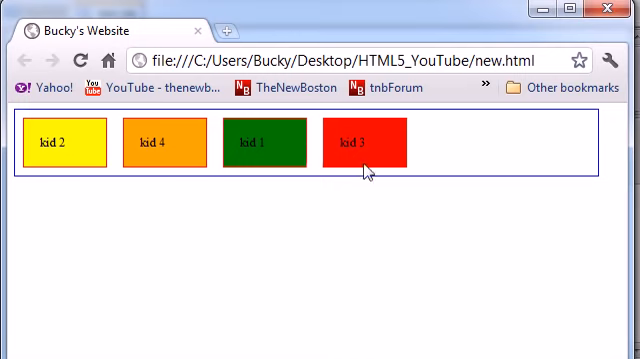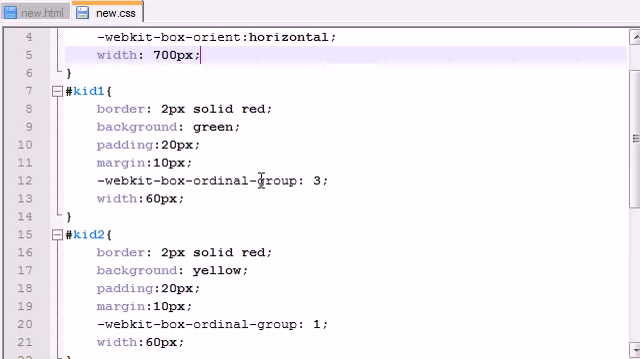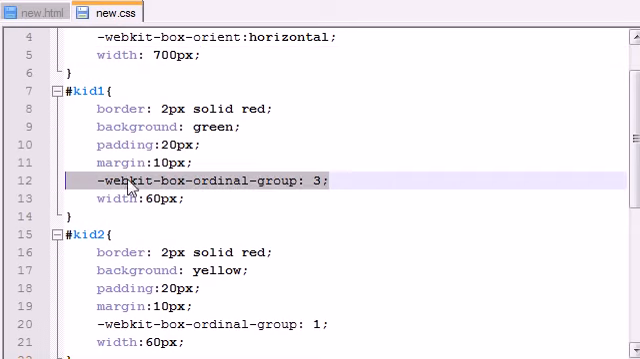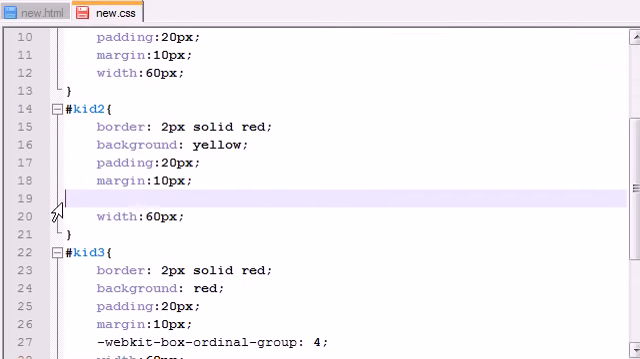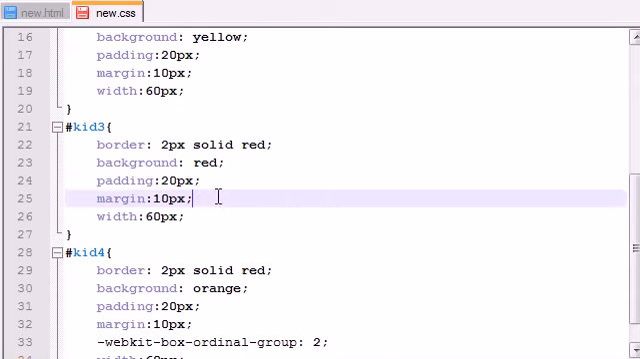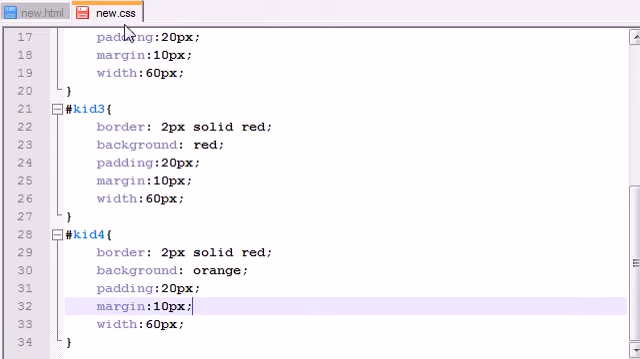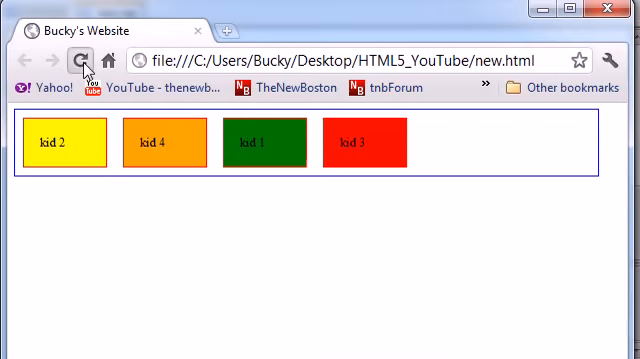Now, if we have, let's say, 3 that are fixed and 1 is flexible, it's automatically going to take up all of this extra space right here. So let me go ahead and apply this property to, let's say, the third box. Now, since I changed, let me go ahead and fix my position or else I'm going to get confused. So let me fix that. So the order is just going to be 1, 2, 3, 4. Let me go ahead and save that and refresh. Okay, so we got kid 1, 2, 3, 4.